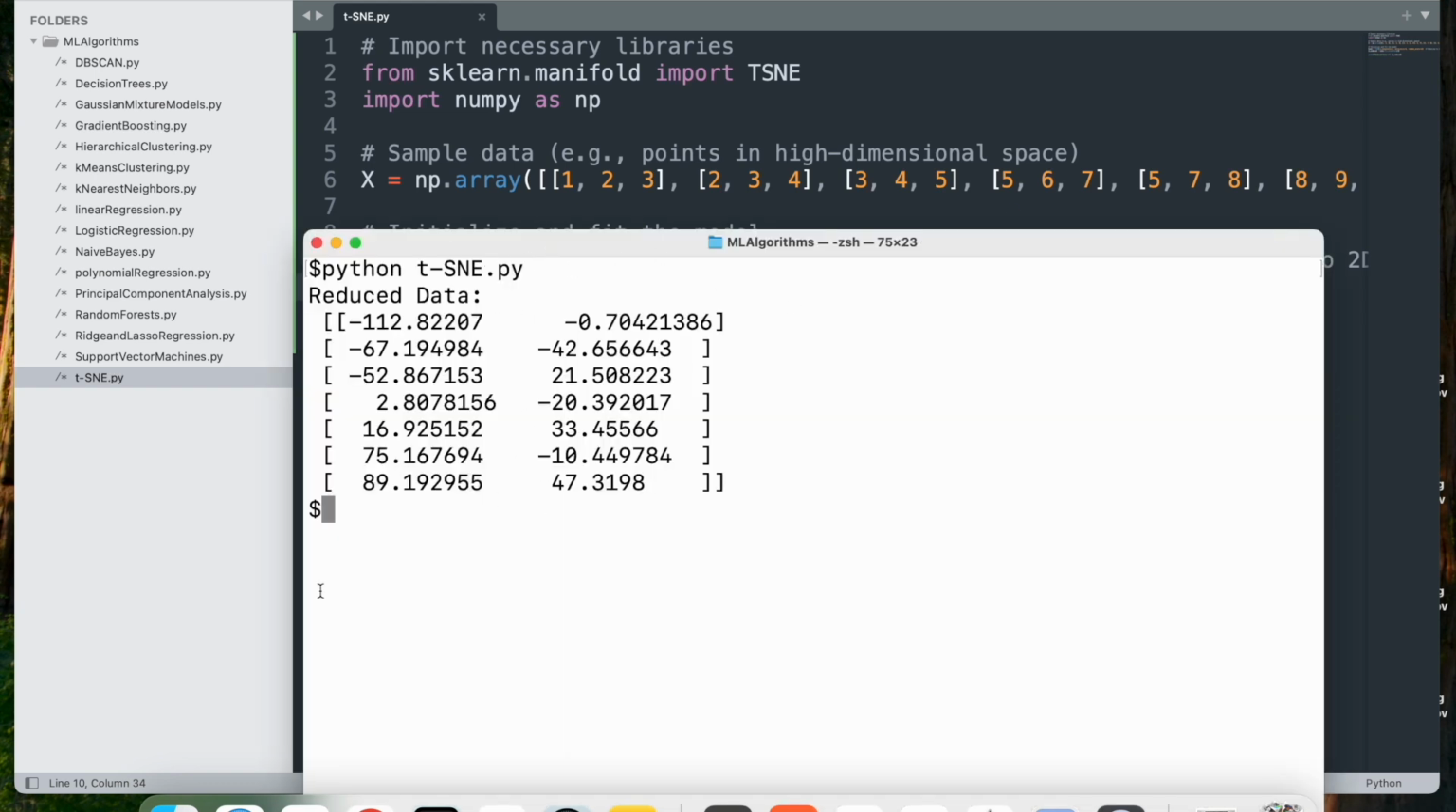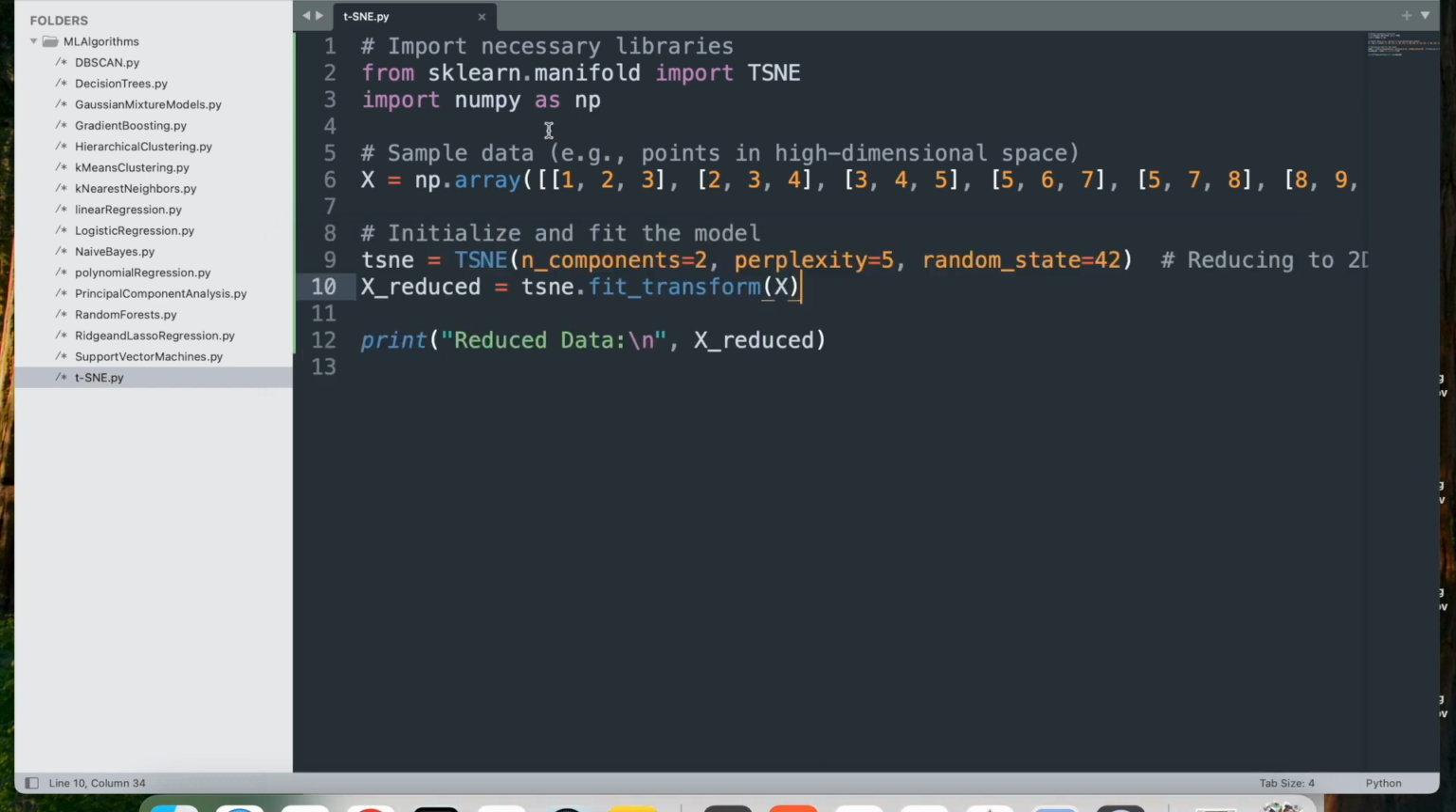Now t-SNE is particularly effective at creating visually interpretable representations of complex high dimensional data by clustering similar points close together, revealing patterns that may not be apparent in higher dimensions. So I hope this helps, and if you have any issues or any more questions on this, let me know and I'll get back to you.